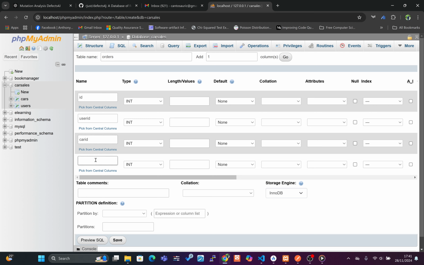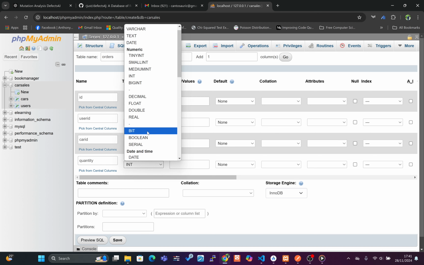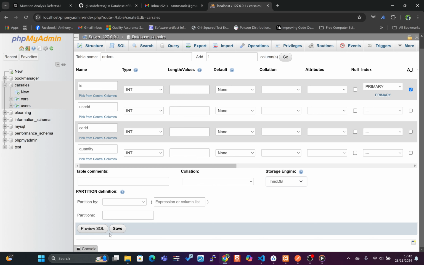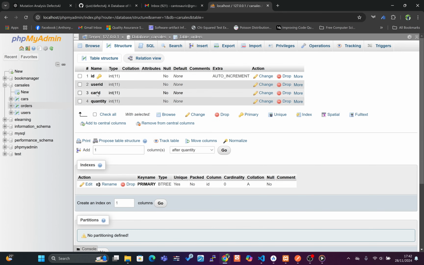we can assume this is the amount, or we can start with quantity, and we can configure this first. ID remains an integer. This quantity is also an integer, so we don't have to specify the length of values. Then we can go to auto increment for the ID for this particular table. Right, let's just save that table and find out the additional columns that we need for this.